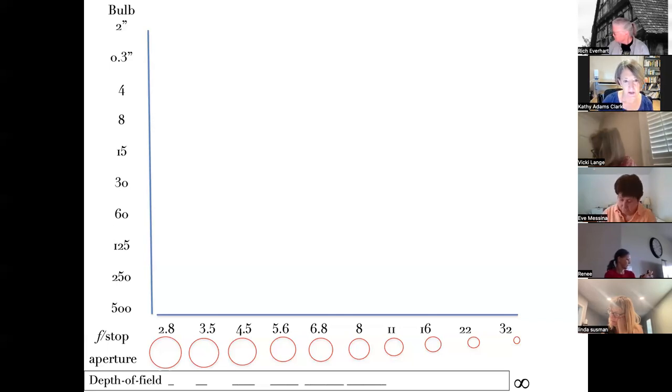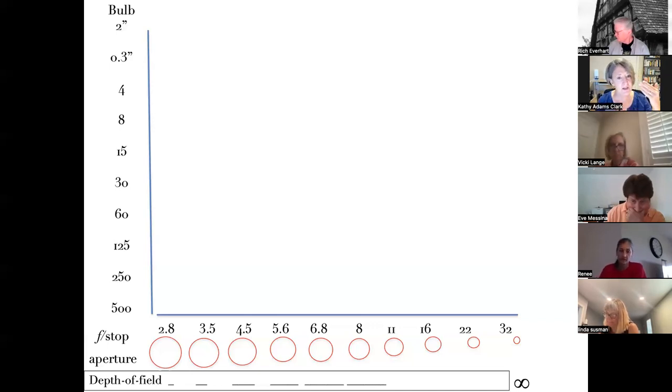Now, if you look at this, 2.8 is a little number. It's got a big opening and it's got a little bit in focus. 32 is a big number, tiny opening, a lot of stuff in focus. The way you can remember this is that at 2.8, 2 things are in focus, at 32, 32 things are in focus. The bigger the number, the more stuff is in focus. The smaller the number, the less stuff is in focus. Does that make sense?